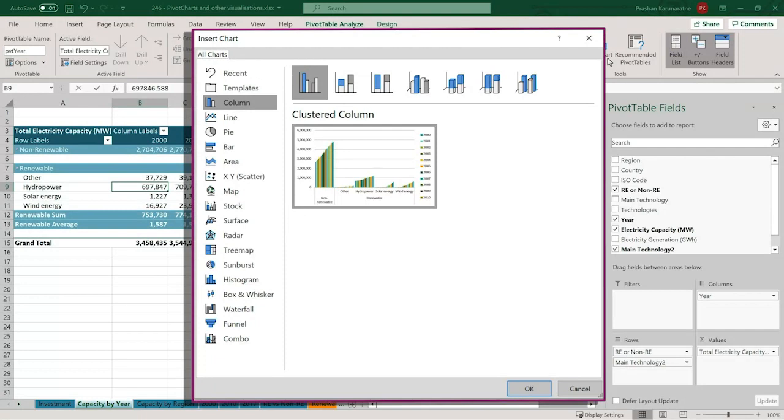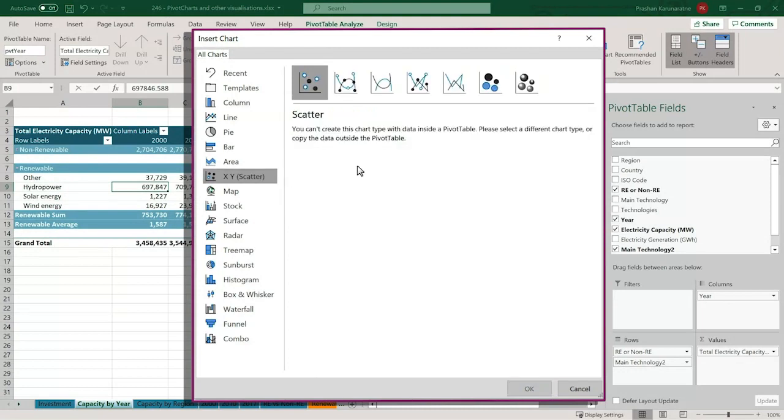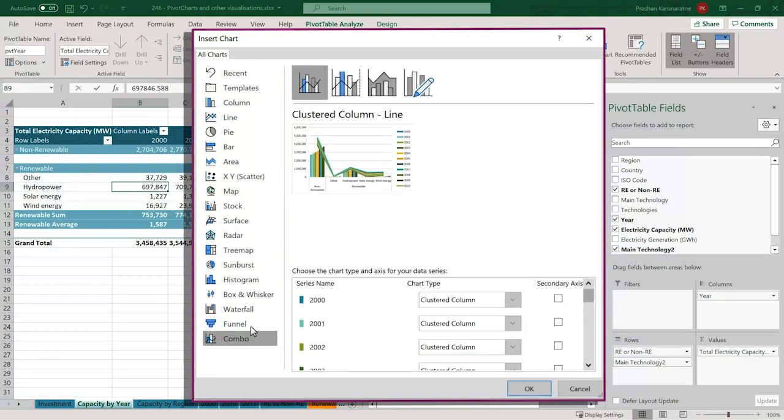And while pivot charts are very similar to regular charts, there are two distinct differences. The first is that we can't use all the same chart types. We can use the normal ones, so everything from column down to area. But if I try to use an XY scatter, you'll see that's grayed out. And it's the same case for everything else underneath as well.